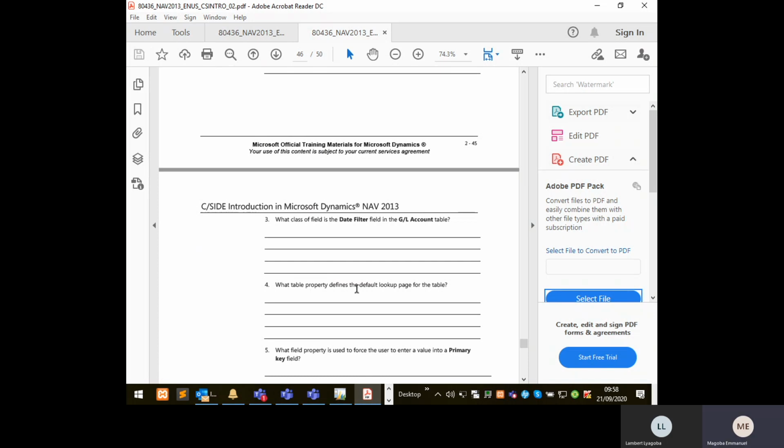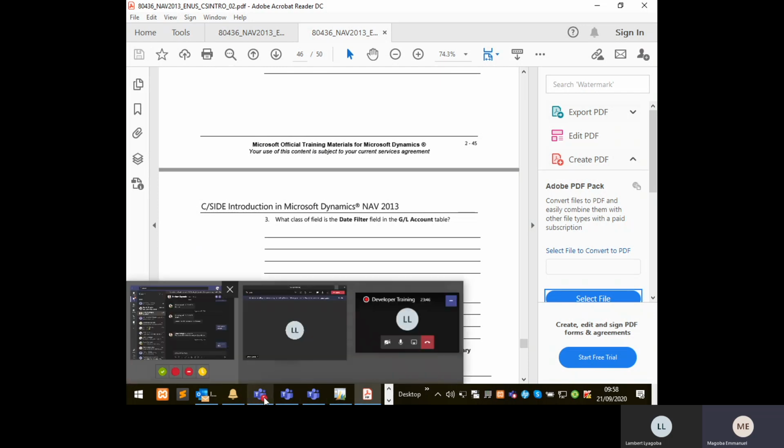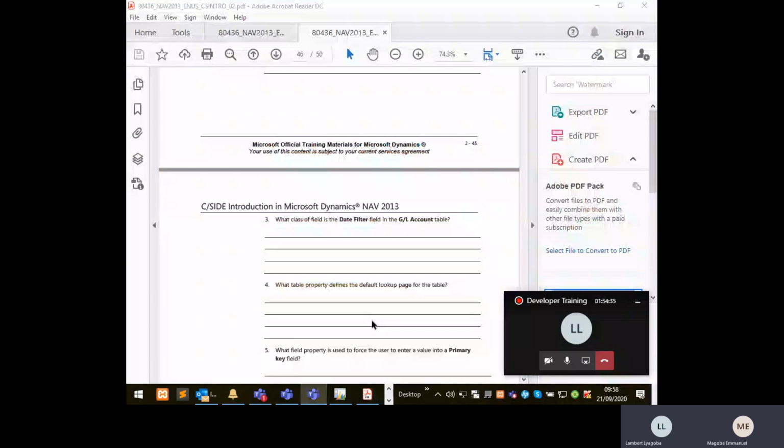What table property defines the default lookup page of the table? We looked at this, we even changed it to a vendor list. You remember that? Are you still with us? Yes, I'm around. Could you answer that question? Were you around when we were starting? What table property defines the default lookup page?